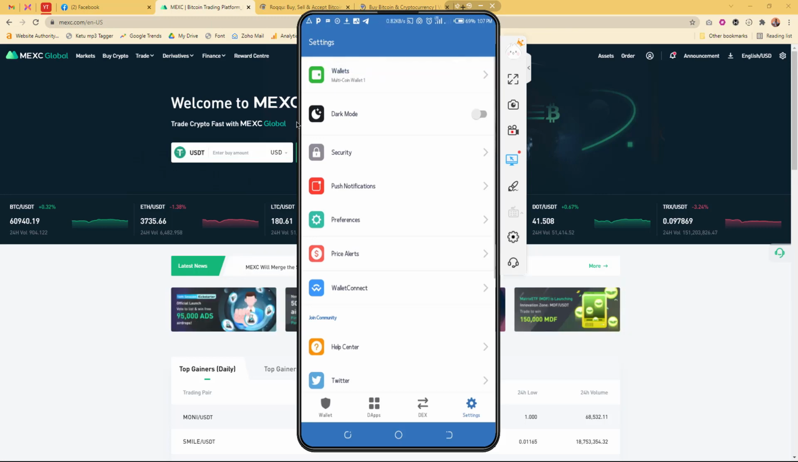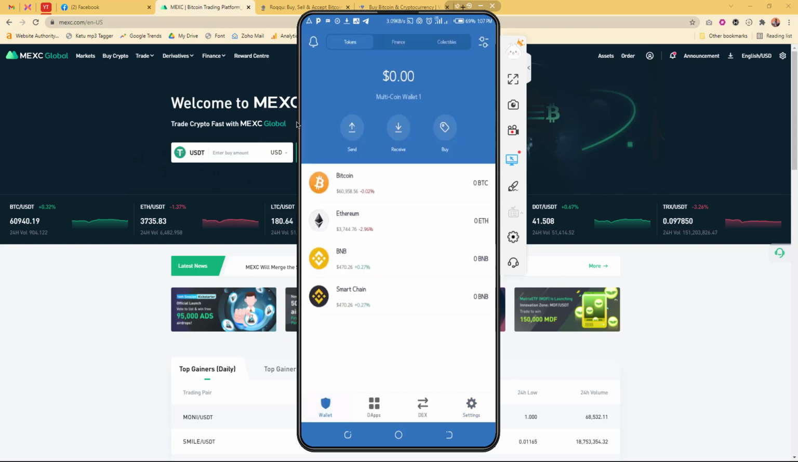As you can see, currently I'm on my Trust Wallet account. Recently I lost two of my Trust Wallet accounts that had funds in them. So right now I don't have any currency on Trust Wallet, but I'm going to put you through it without it. I'm going to show you how to do that.